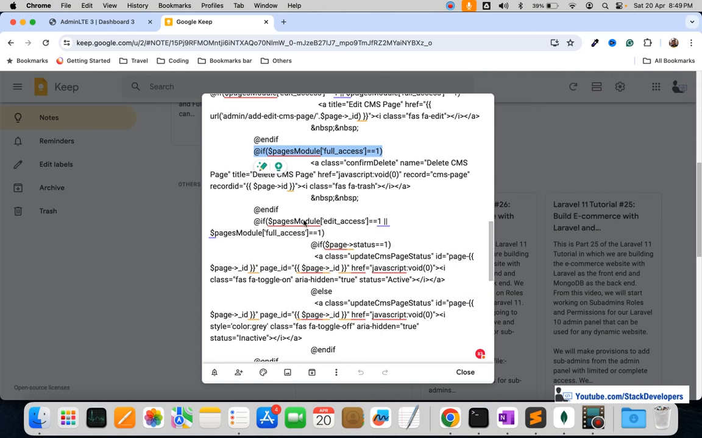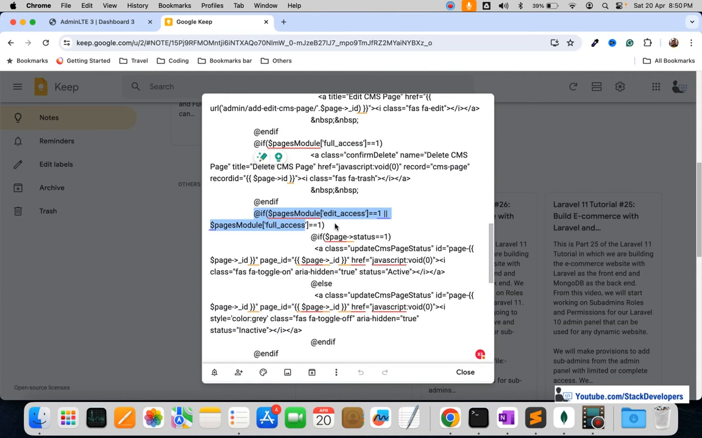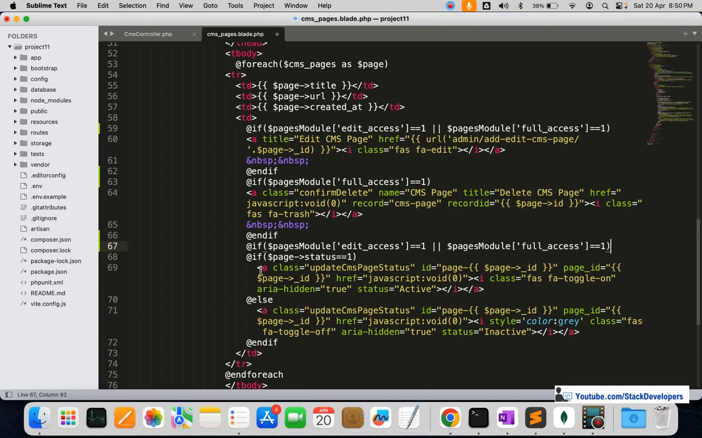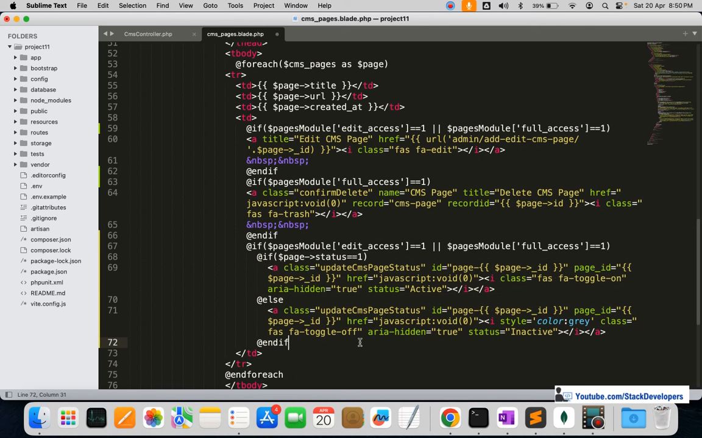The last one: the subadmin must have the edit or full access to update the status of any CMS page, like making it active or inactive. So the subadmin must have at least edit or full access.